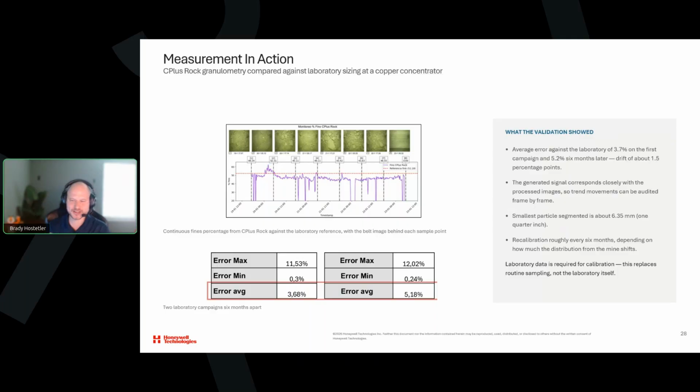When we first got there, we had an average error against the lab. This is just fines percentage, right? We're estimating the smallest particles on a low resolution camera. We had an error of about 3.7% compared to lab. And then 6 months later, with no recalibration between those 6 months, it drifted about 1.5%. Not that bad, especially looking at fines percentage. That's very good deviation, and it's definitely enough to properly control and stabilize your process.